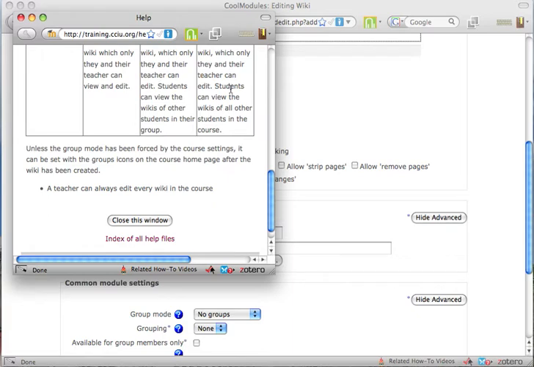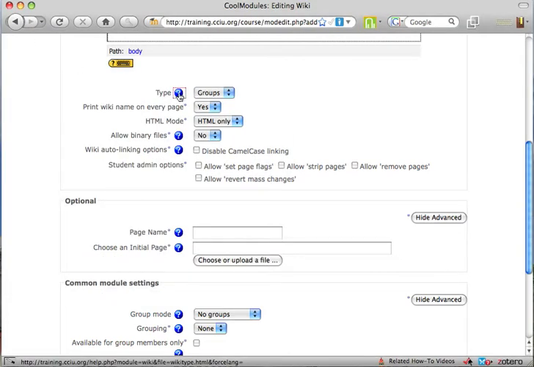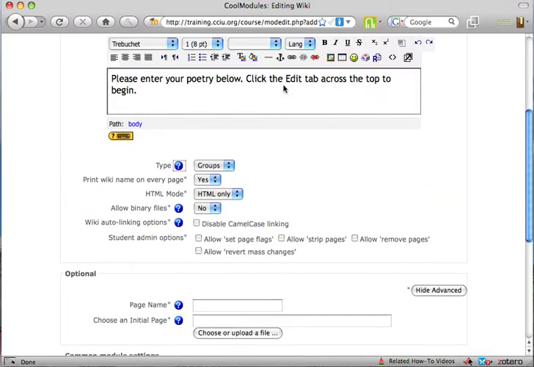Unless an additional group mode, such as visible or separate, has been imposed, the wiki will function as it says in this first column, like I just described. Remember, if you forget this, you can always click on the blue question mark to learn about types again. For this wiki, because our students are collaboratively editing the document together and should be able to see each other's poetry, I'd like to leave the setting at groups.